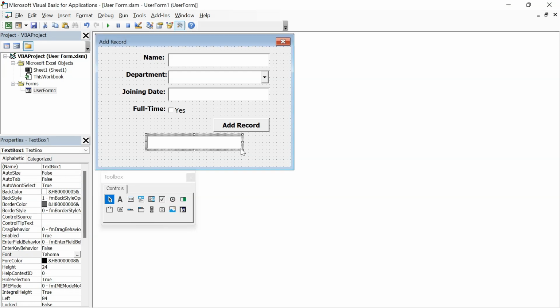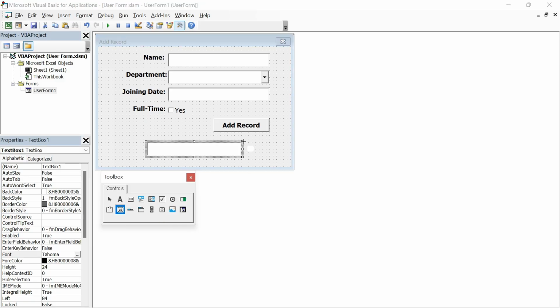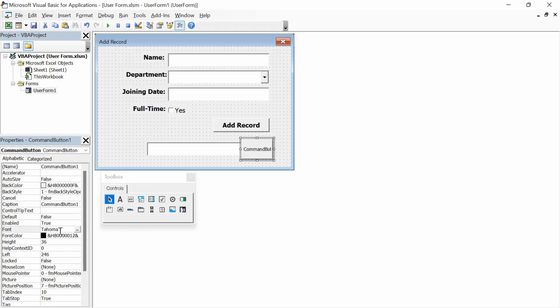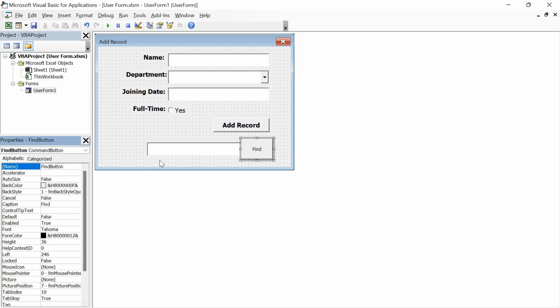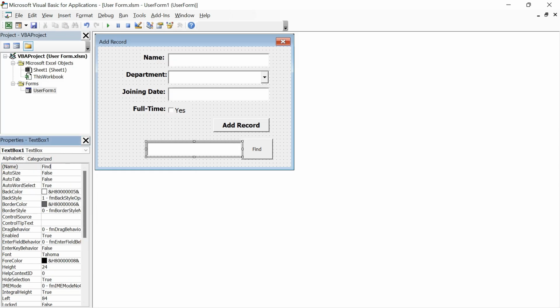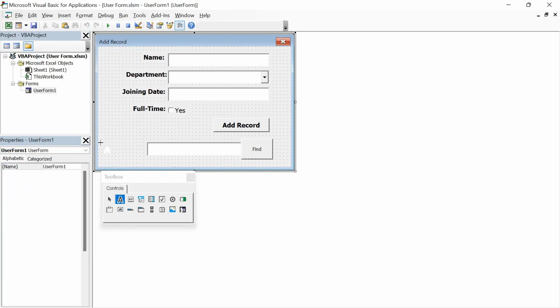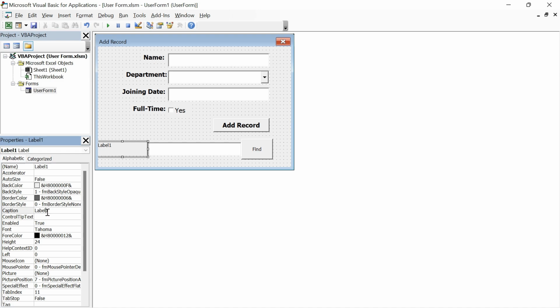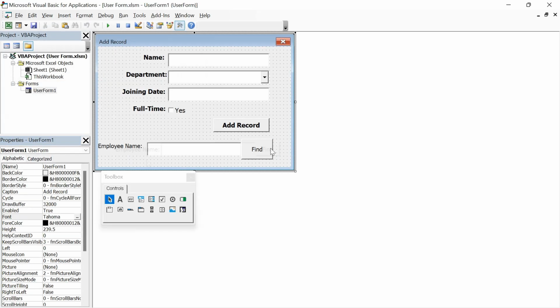To do this, we'll first insert another text box and a new button onto the form. The text box will be used to enter the employee name we want to search for. And clicking the button will run the VBA code that looks for that name in the worksheet. We've named the button Find Button and set its caption to Find. For the text box, we've named it FindBox. We also added a label with the caption Employee Name to indicate that the search will be performed by the employee's name. Next, let's adjust the width, height, and position of these newly added elements and format their font and size to match the rest of the form.